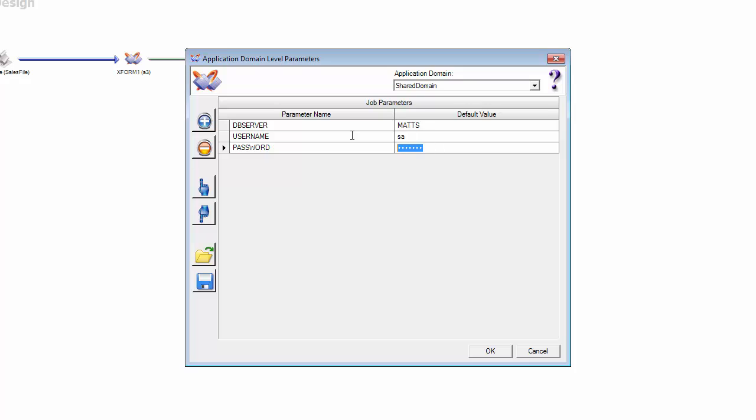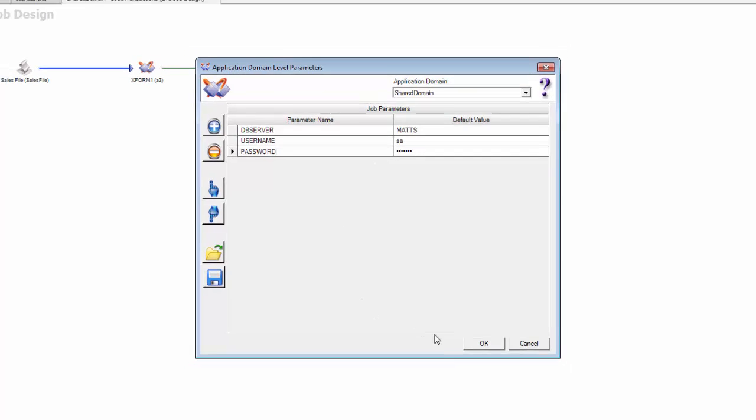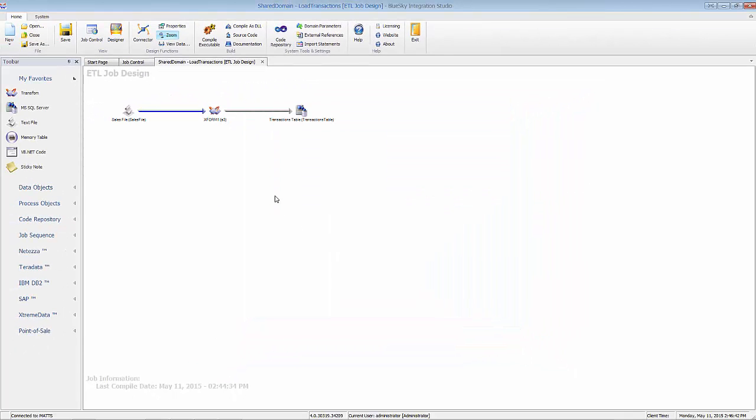I change the password here, and every job that uses these domain level parameters would automatically be affected the next time it runs. I don't have to recompile those jobs. I don't have to go touch them. I don't have to go find them. Every job that uses those domain level parameters will now be automatically changed. So that is how you use parameters in BlueSky Integration Studio.